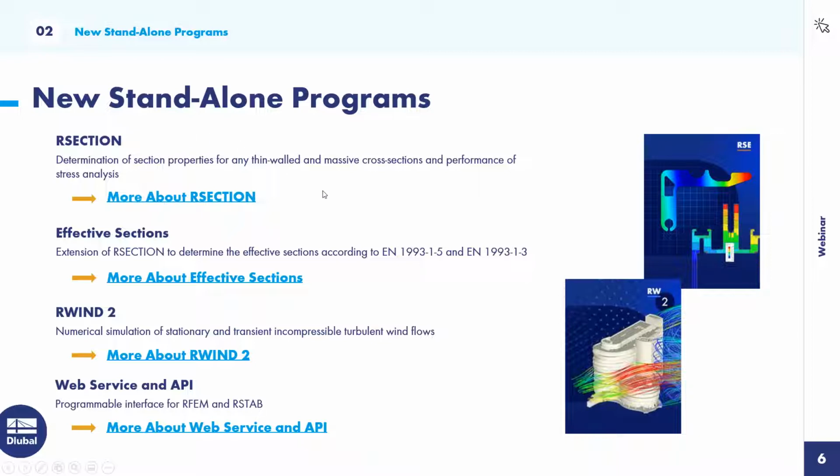Okay, second point, new standalone programs. As already mentioned by Daniel, RSECTION, a combination of SHAPE-THIN and SHAPE-MASSIVE for thin-walled and massive cross sections, and the stress analysis. Then an extension of RSECTION, effective sections for the design, for example, for cold-formed and thin-walled cross sections. Then RWIND, not only with stationary incompressible turbulent wind flows, now also with transient wind flows. Then the web service and API, a programmable interface for RFEM and RSTAB. Andreas Niemeyer will show you parts of the web service later in the program.